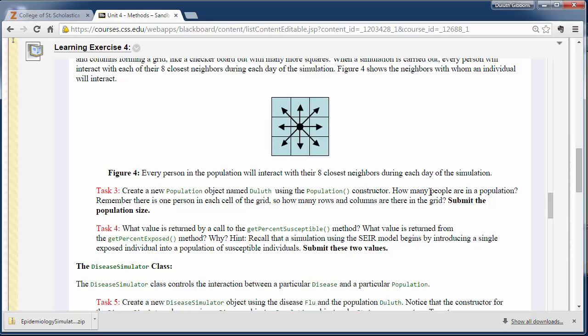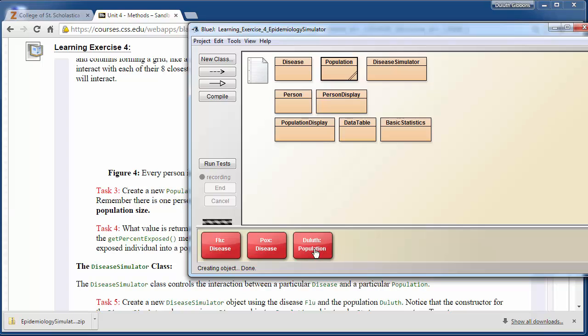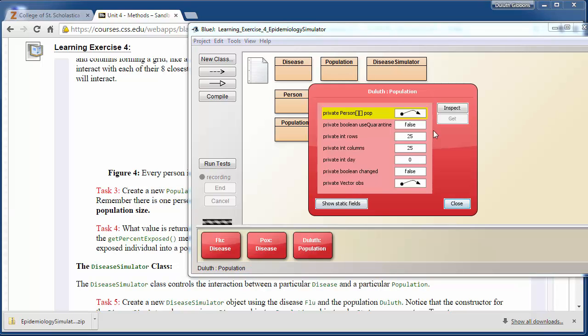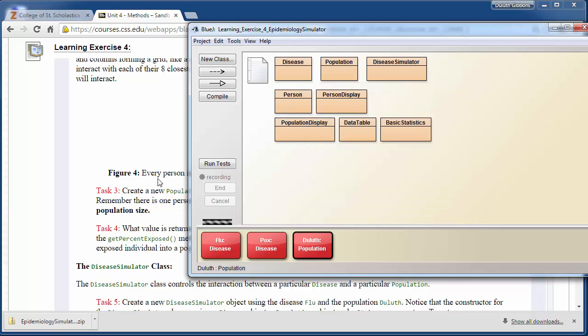Okay, so I created a Duluth population. Now, how many people are in the population? Again, you can click on this. Eventually we're going to set up a grid that's going to be 25 rows by 25 columns, and each spot in the grid will be one person. So there'll be 25 by 25 people in our simulation.